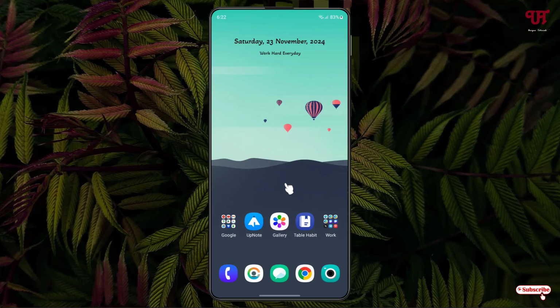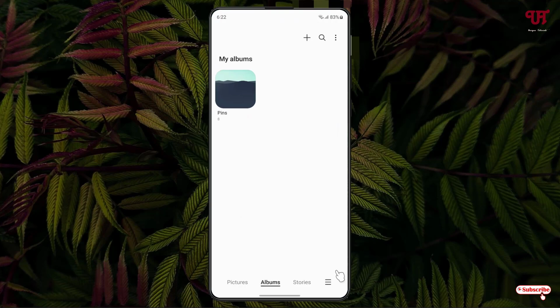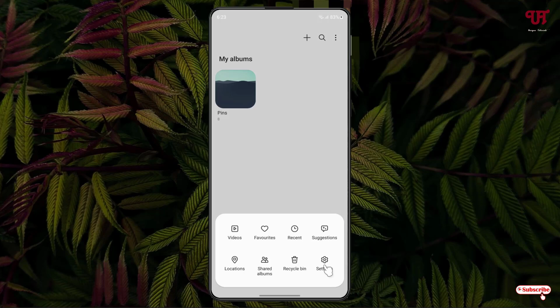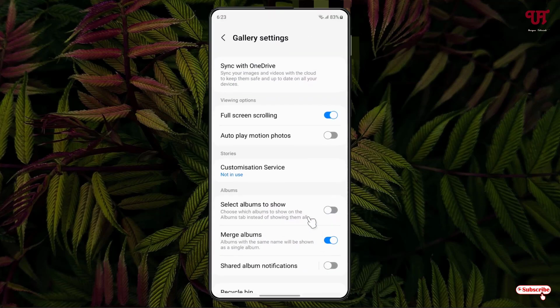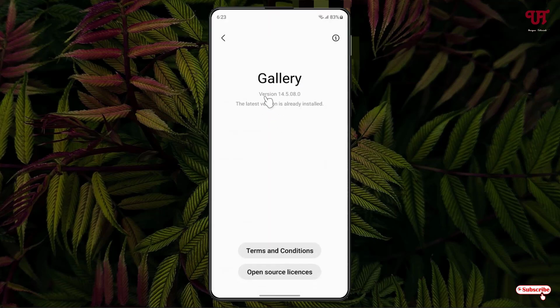So firstly, just open the Gallery application and click on the three horizontal lines on the bottom right corner. Now you will see Settings, just click on it. Now just scroll down below. Now just click on About Gallery. Now you can see the version number. Just keep tapping on this version number until you see Gallery Labs is enabled.